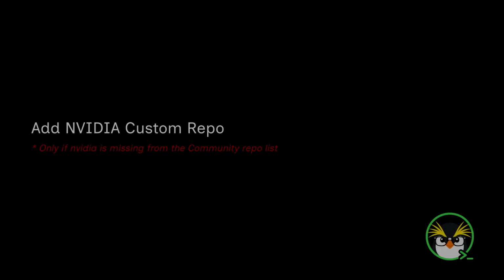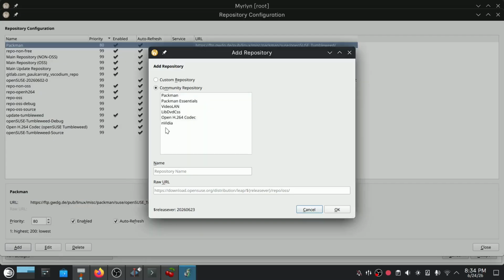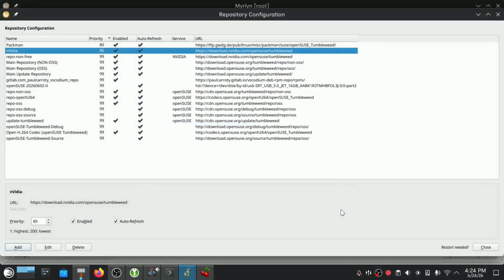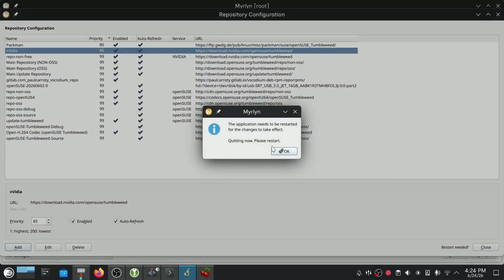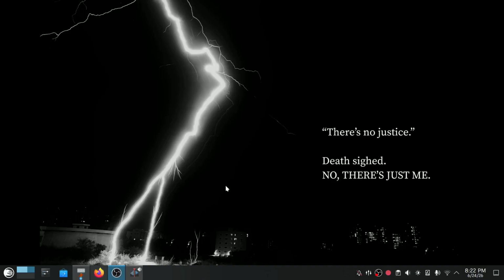For any reason, if you do not see NVIDIA there in the community repository, click on Custom Repository. In the name, type in NVIDIA where it says raw URL. Copy and paste the link that I provided in the description below. Once done, click OK. You will notice near the close button that a restart is required. The restart is to restart the application, not the system. Open Myrlyn again following the same steps we did earlier.